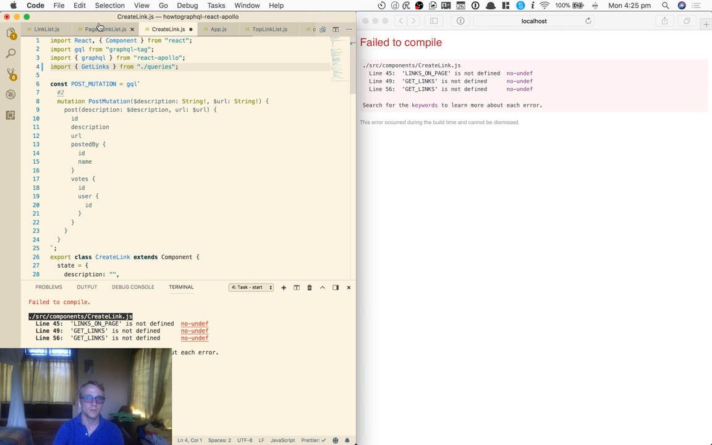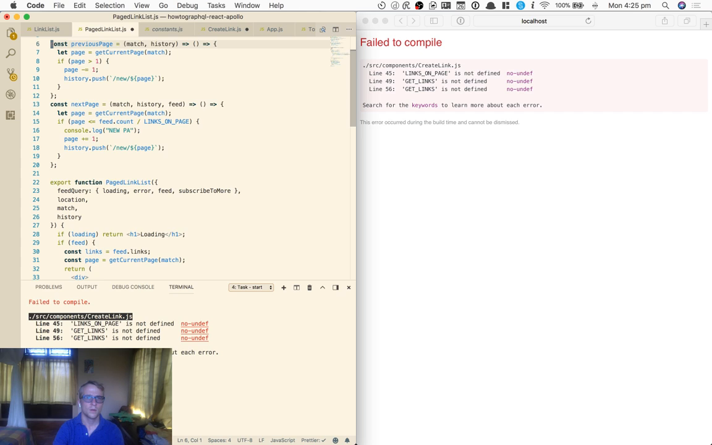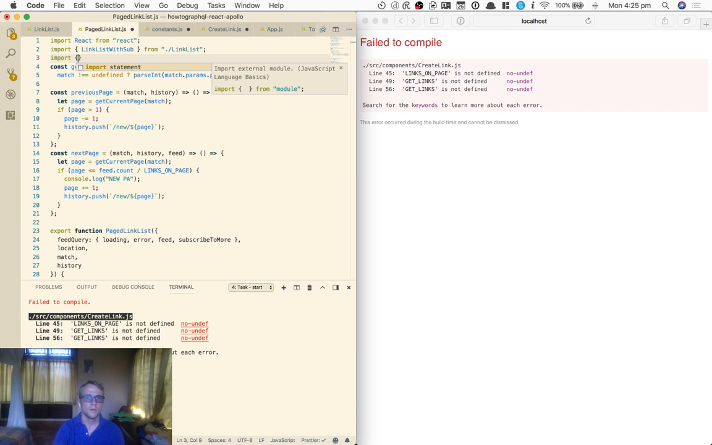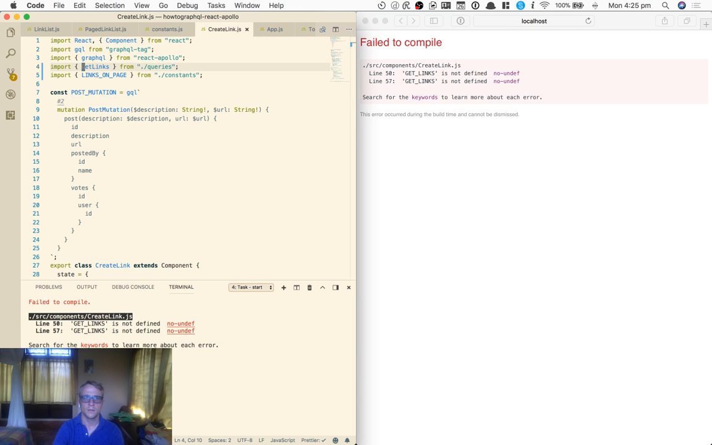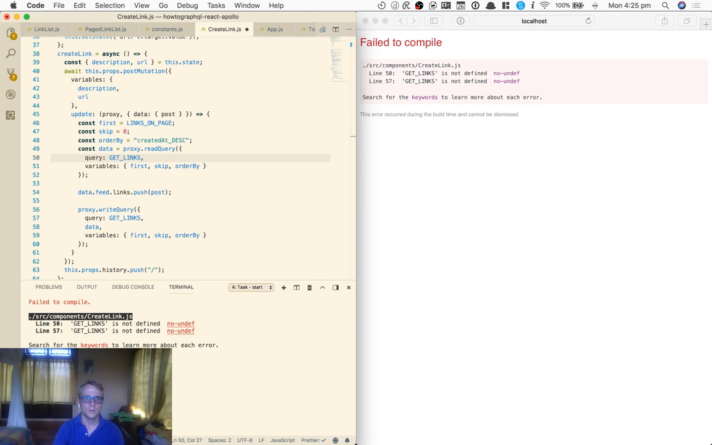Let's just put it in the constant or something. New file constant. And we're just gonna import this guy. Import links per page from. This is actually how they do it in the tutorial, but I didn't see the point of doing this, to be honest. Okay, so get links. So we call this, oops, we call this get links instead. Get links.